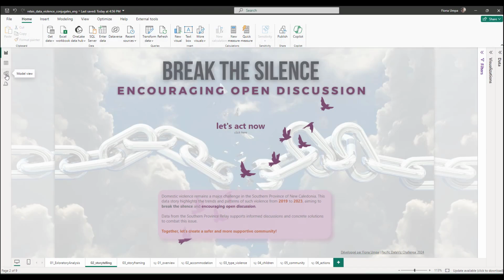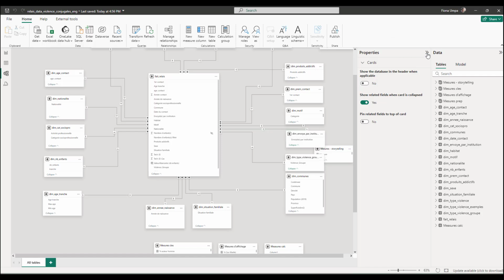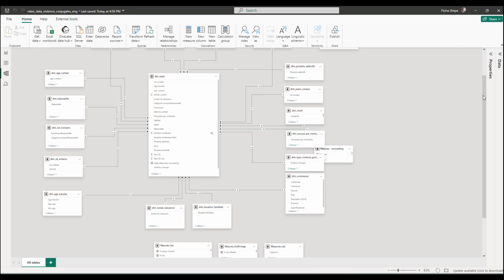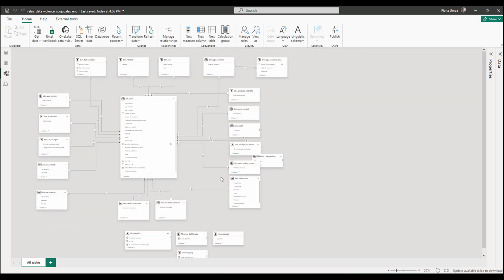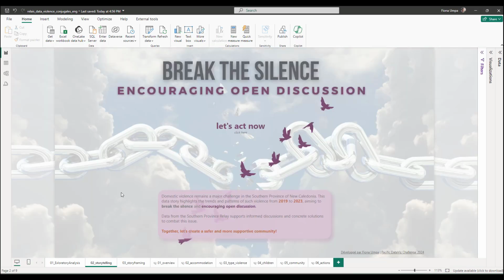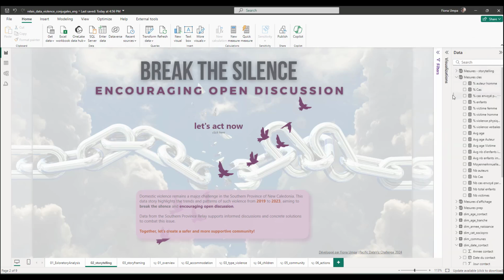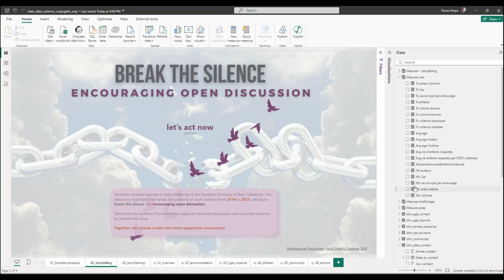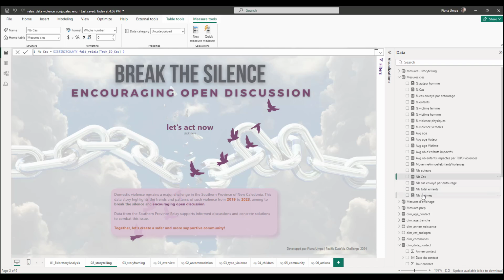Okay, next let's look at the data model. This is the star schema data model behind this data story. As usual, we've got a central fact table and all our necessary dimension tables around it. Once the data model was in place, I went on to create the key measures. Some of the key measures include the total number of cases, the total number of victims, the total number of perpetrators, and all the necessary measures.